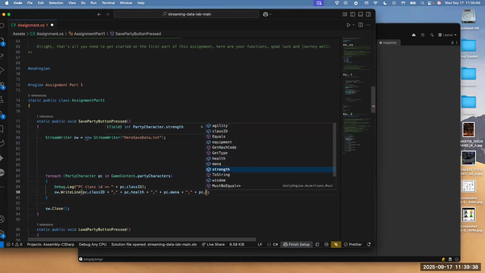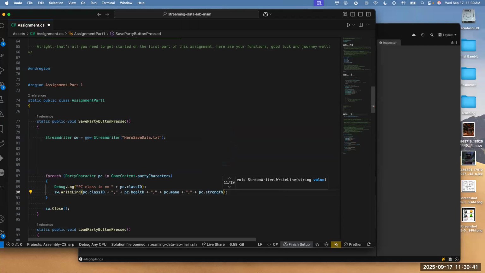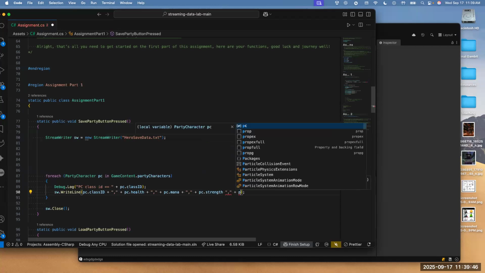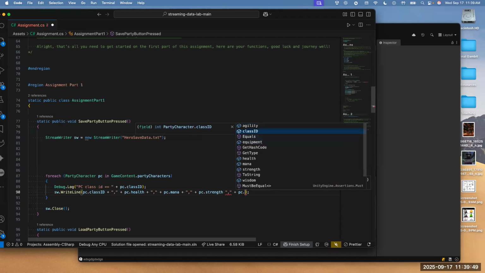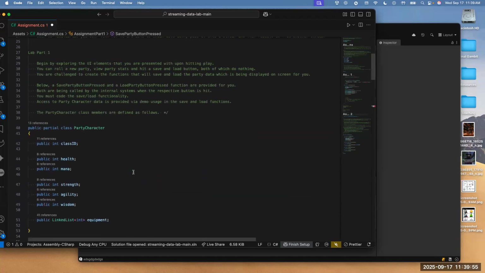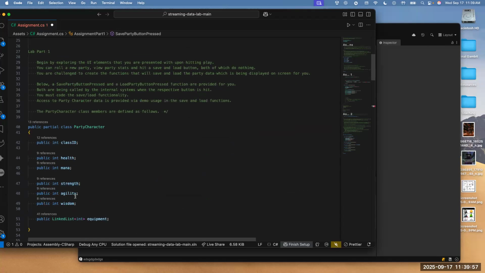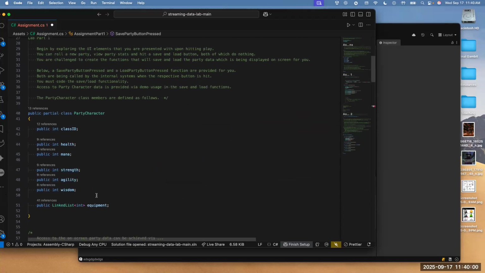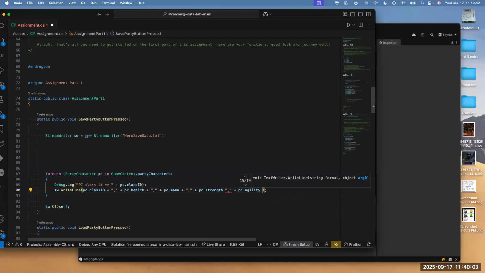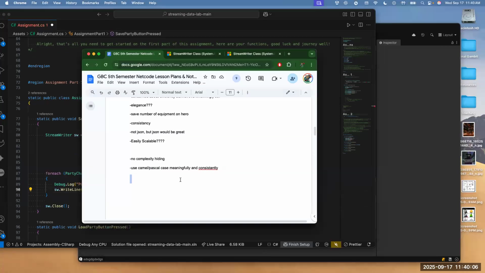Is there an order we should do this in? I think there's an order that's displayed on screen. We should probably be consistent to that. I did it in the order of the party character definition: ID, health, mana, strength, agility, wisdom. Okay, strength, agility, wisdom. That's a small detail, but be consistent to ordering. Let's write that down. Be consistent in ordering variables slash params.